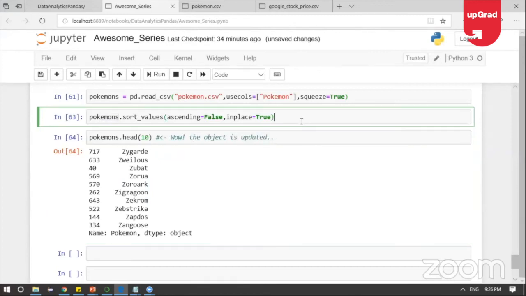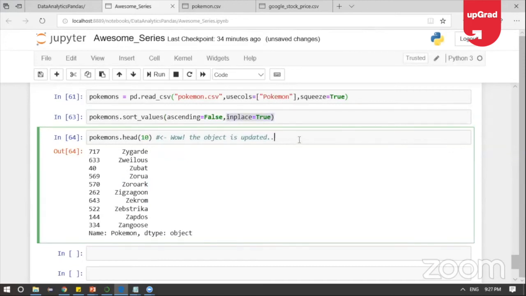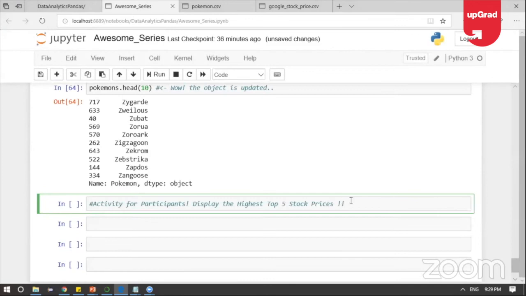Can I ask my participants, did you understand exactly what inplace does? Okay, thank you. That's great. Values did not change. Values will remain the same, but they will be in sorted order. So guys, here's the activity for all of you. Display the highest top 5 stock prices of Google.